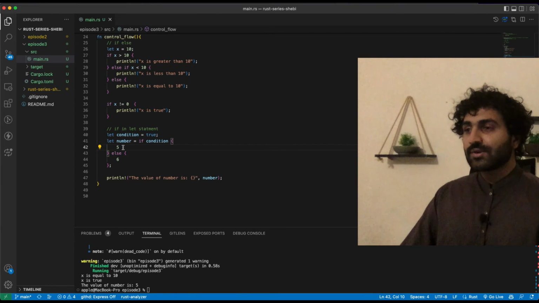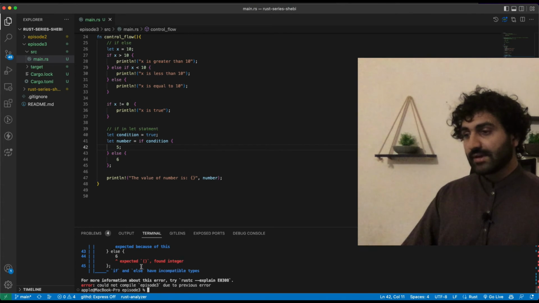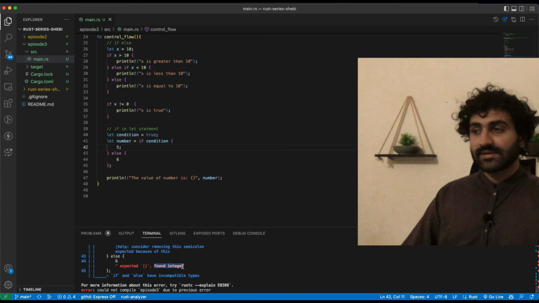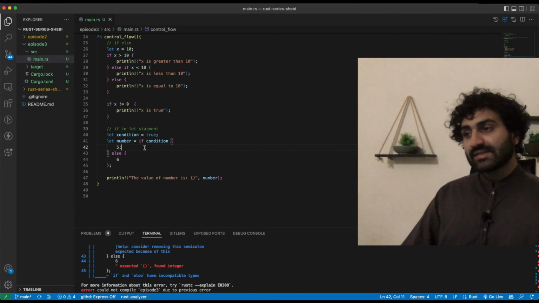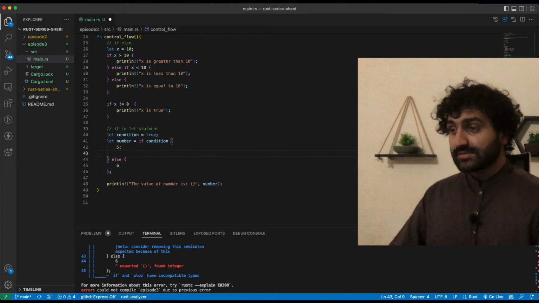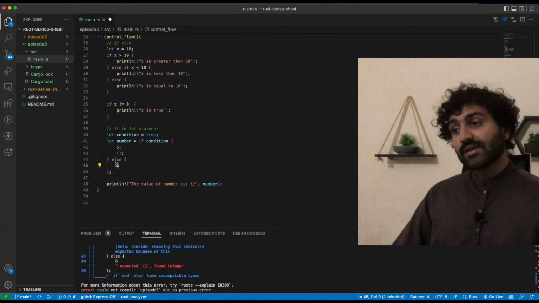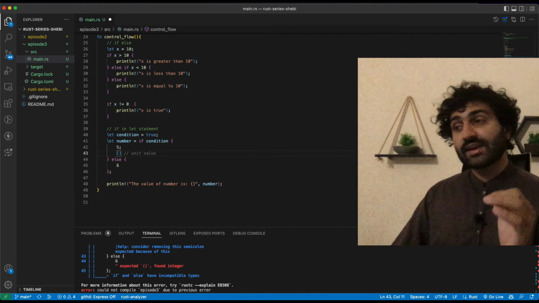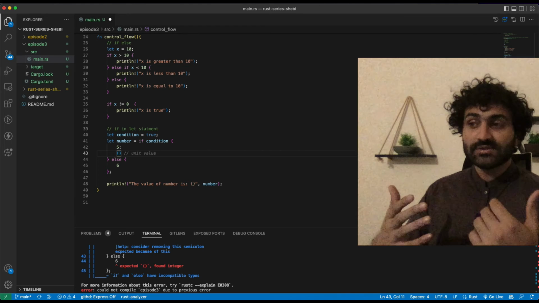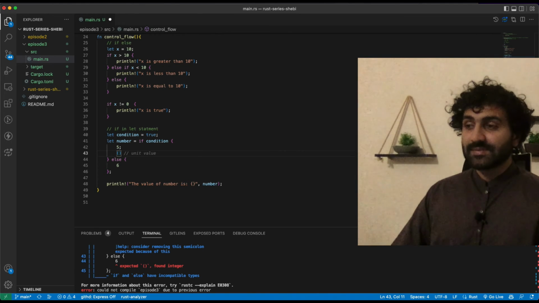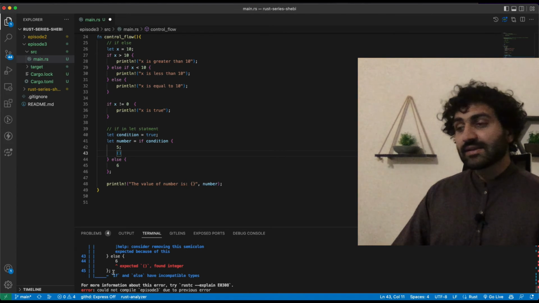But let me try to have a semicolon here and save it, and if I try to build here, cargo build, this will complain. Expected unit type and found integer. Because what's happening here is, in this section you are not returning anything, and what this section of the if statement is returning is just the unit type, and we have a mismatch: here we are returning the integer type, and here we are returning the unit type. When we don't return anything, we return the unit type.